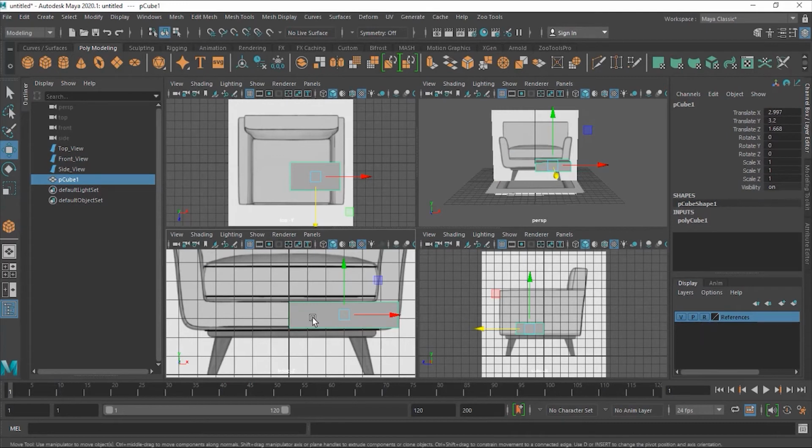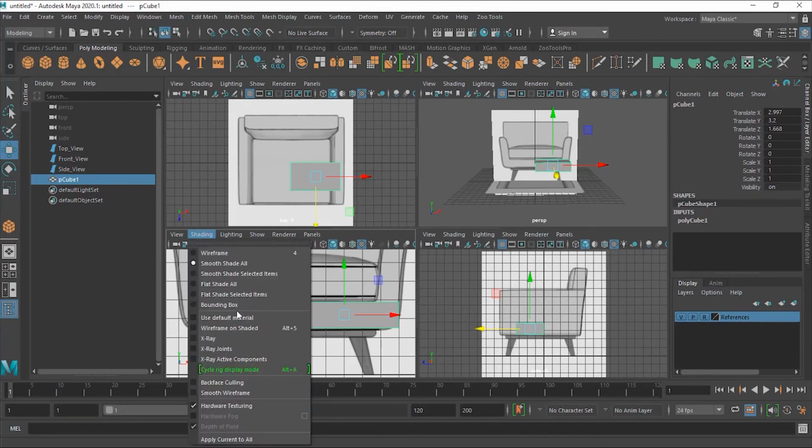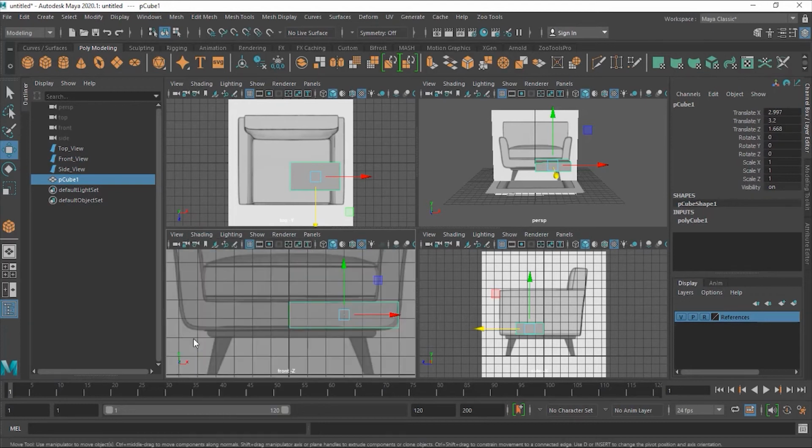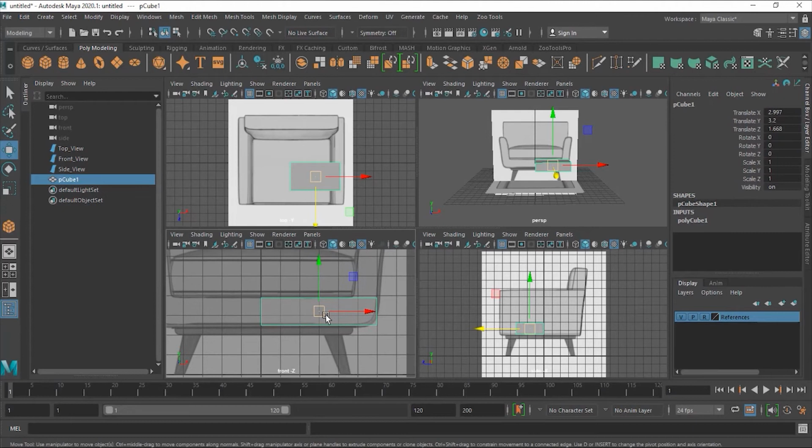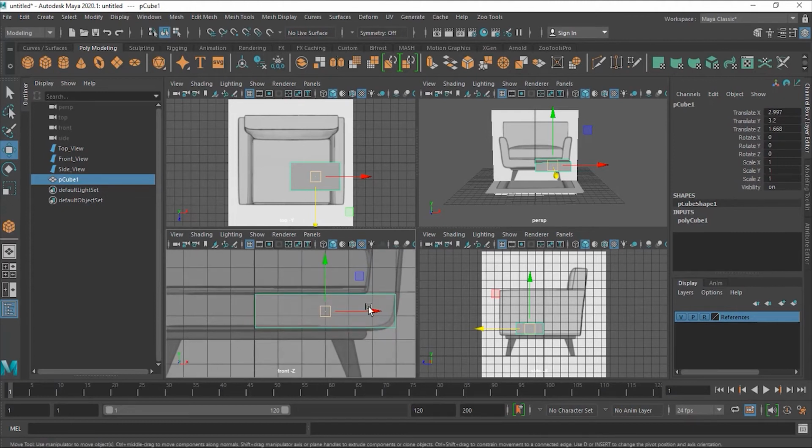So the easier way to do it is if we go in our shading mode in the panels of our viewport, there is an option called X-ray. If you turn on the X-ray, it will show everything see-through, okay. So in this way, I will be able to model accurately, okay.